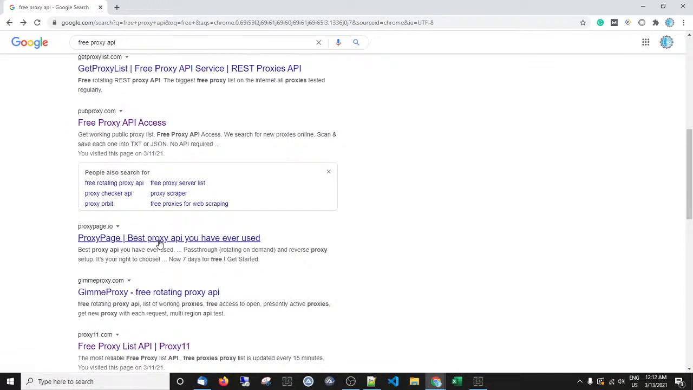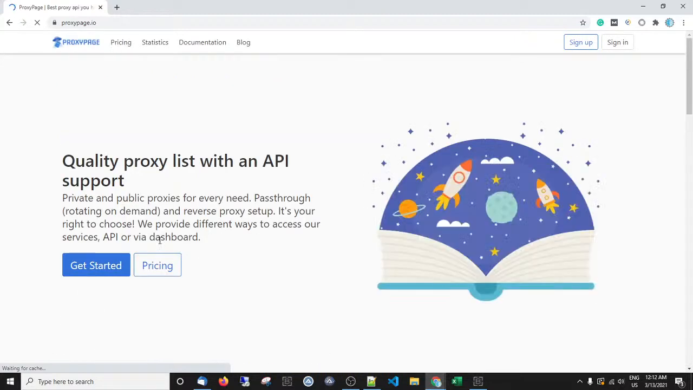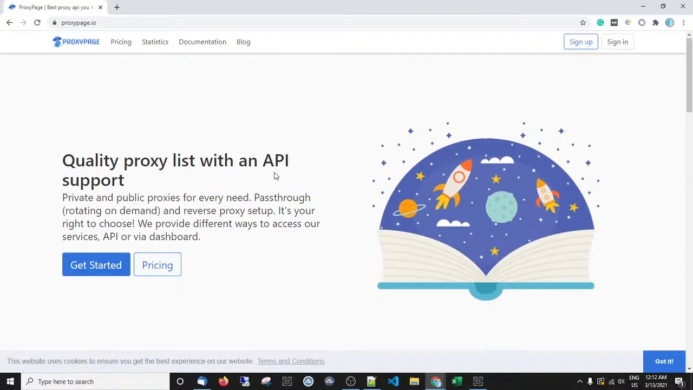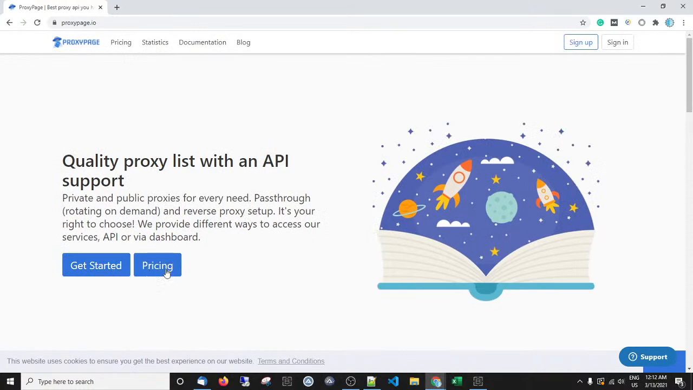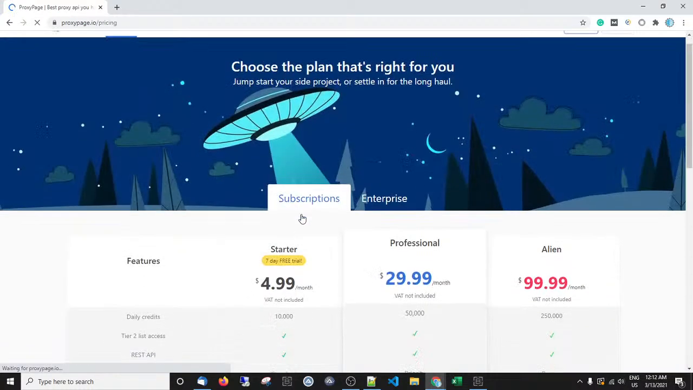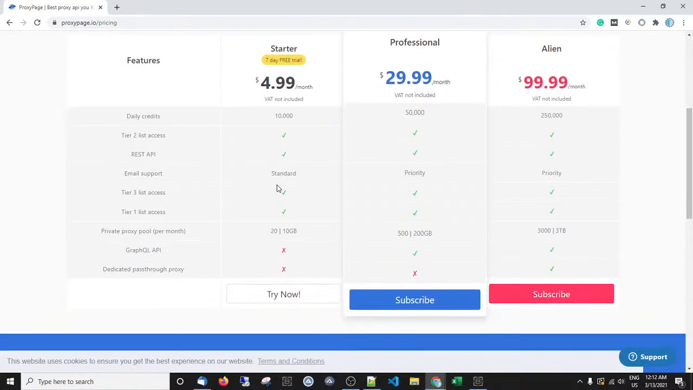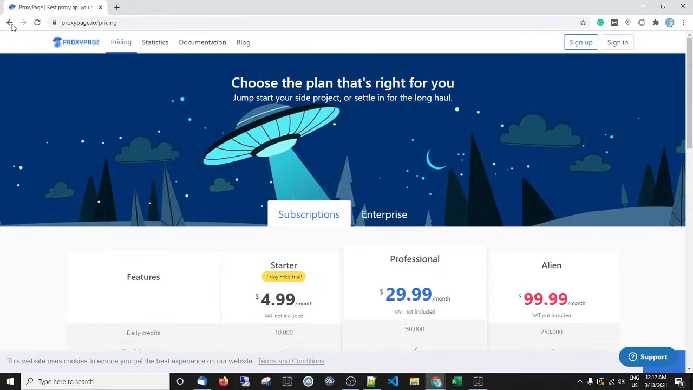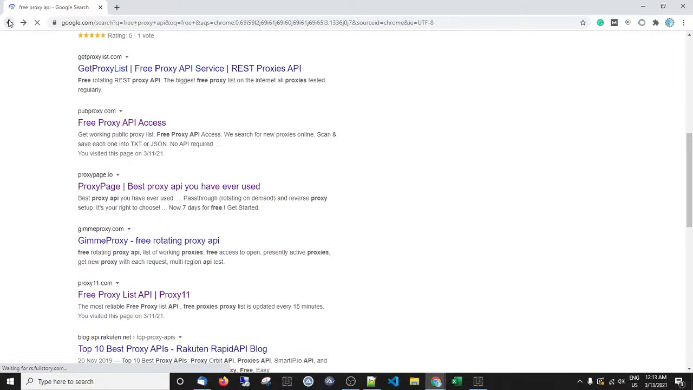Okay, so proxy page IO, quality proxy list with an API support. Okay, is it free? I think it's paid. Daily credits. Wow. Not quite what we're looking for, but thanks anyway.